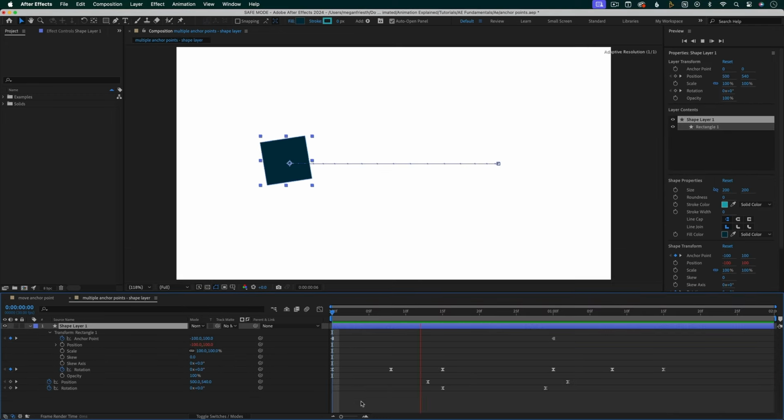Another reason why it's important to understand that shape layers have multiple anchor points is because you can use this to accomplish different things. I cover these types of advanced techniques in another video.